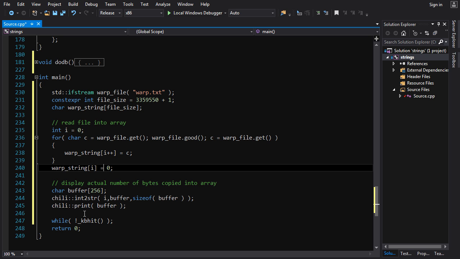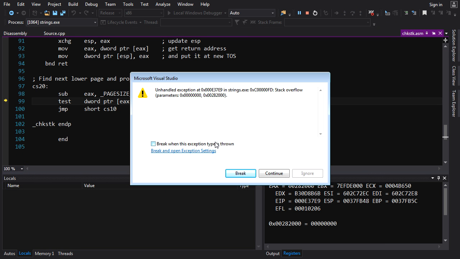So we're going to output this and compare it with the size of the file on disk and see if it's the same or if it's smaller. It should be smaller, but we'll see. So we're going to run this. This seems to be a problem. Stack overflow. What the hell is that?